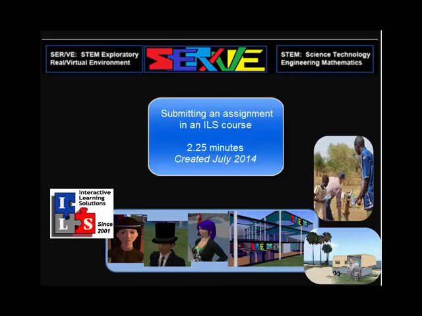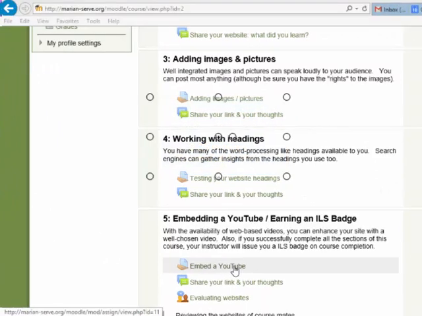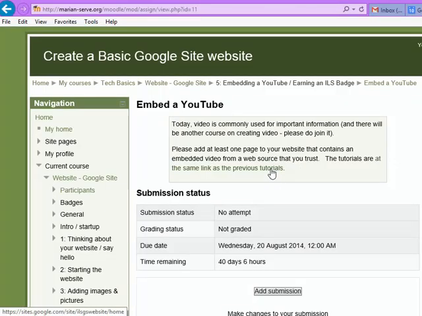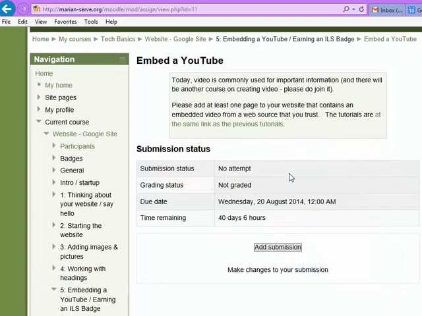Submitting an assignment in an ILS course. Here's an example of how you might upload materials into an assignment. I'm going to click Open the Assignment, and this is an example of an embedded link that I could click. But let's look at when you're ready to actually submit what you've done.